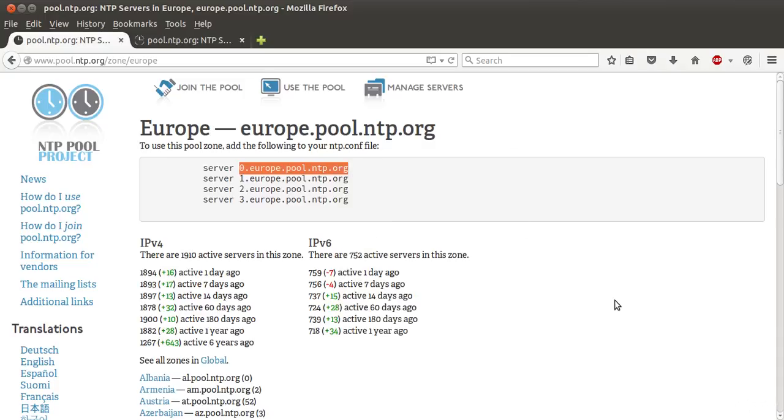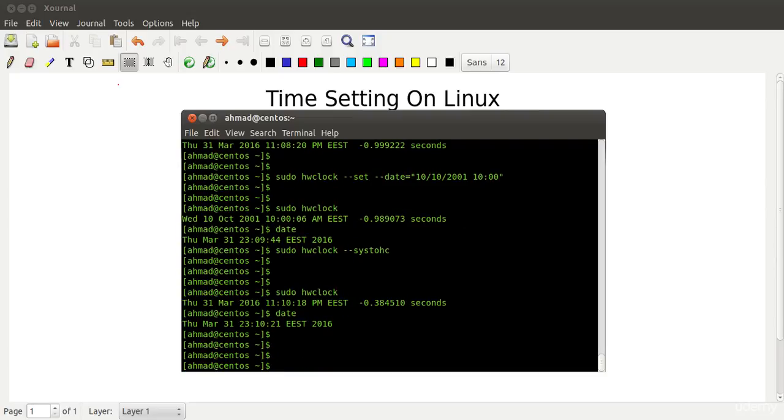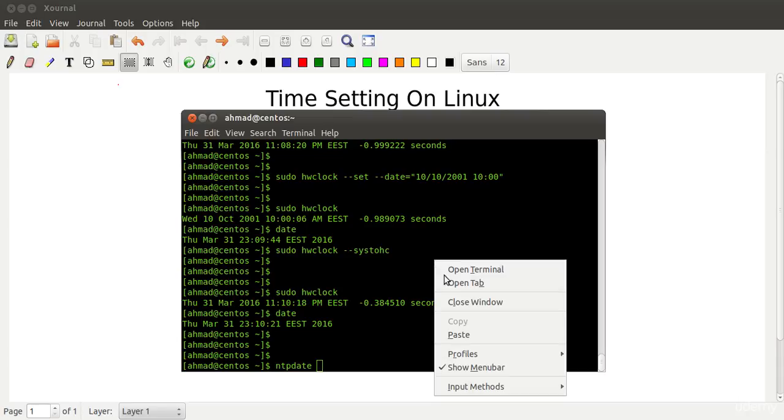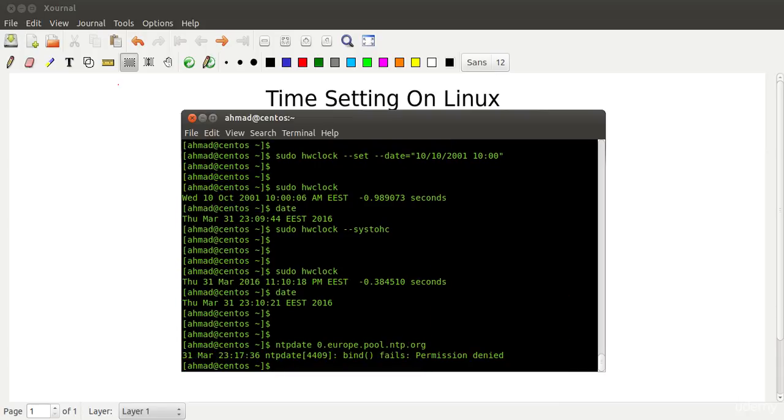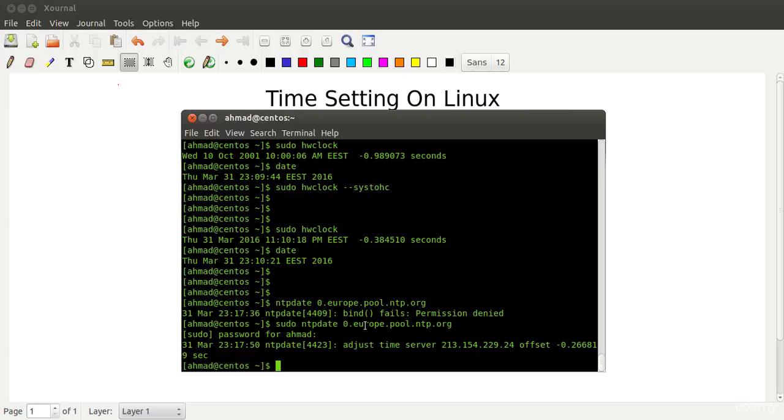I copy this address and I come on to the terminal for the CentOS operating system, and the command to do that is ntpdate and then the name of the server. So let's press enter, and I need to execute this command using root privileges. So I do that, and let's just hang in there for a while as it tries to get synchronized using this NTP server. Okay, so it has taken the time, and we see that the offset was 0.266. It means that the clock was already pretty much synchronized.